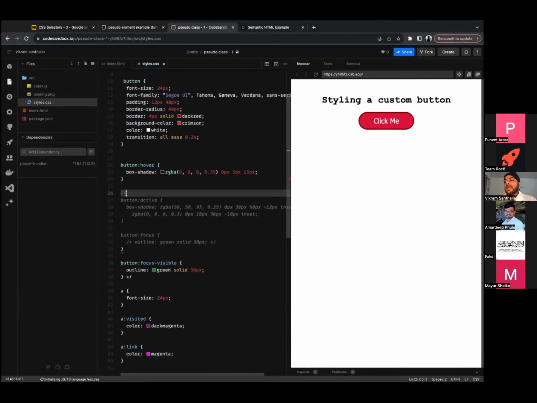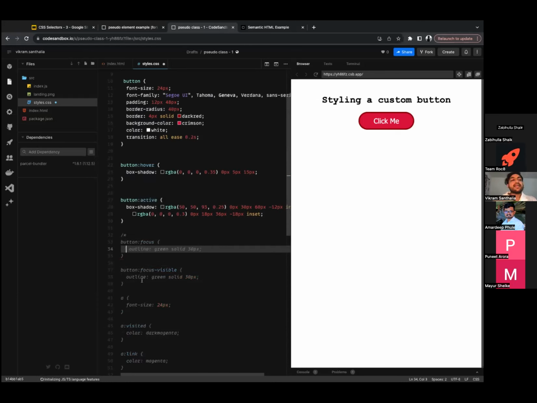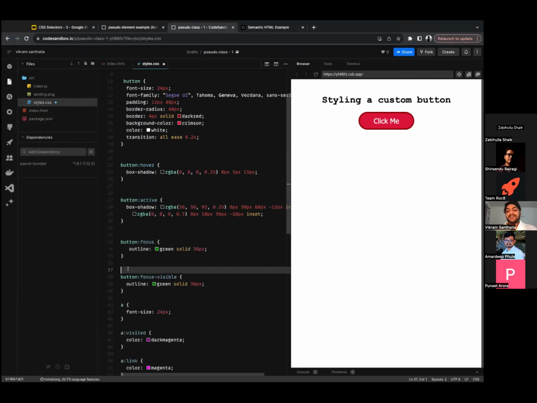Let us see what active is. Does anyone know what the active state is? Yes, Zabiullah, tell me what an active state is. It's like when we click a link, so the next time it will be active. That is visited. What is active? Active means the tab which we are on, the page which we are on currently. No. What is the active pseudo class? Yeah, I know, we get confused by this a lot. But what is an active pseudo class? It's not that. Okay. Yes, Shishendu, maybe you can tell me.